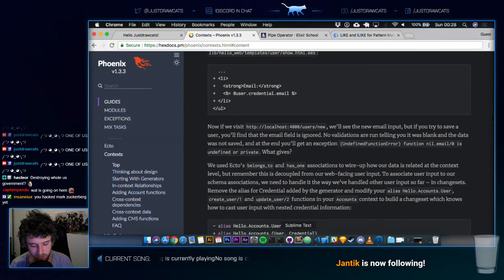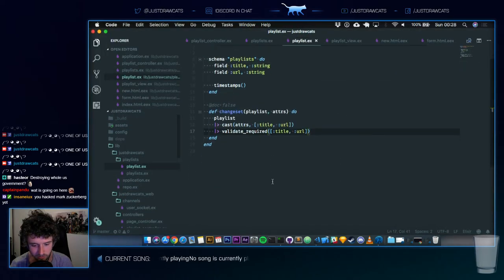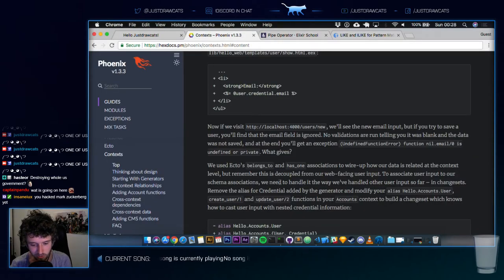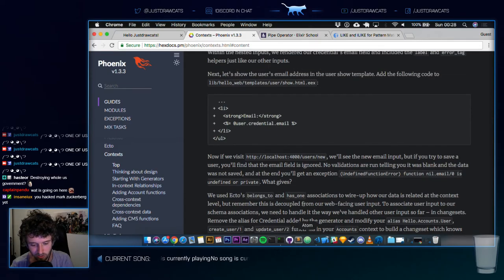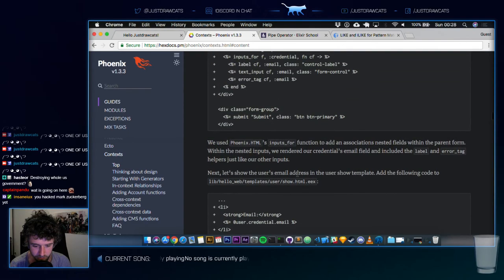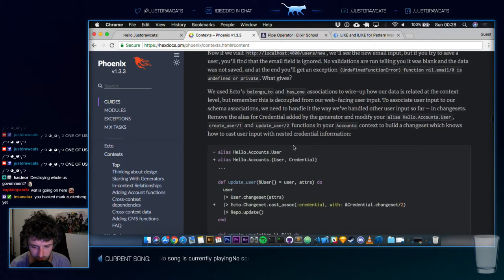I thought maybe we had to change it in here. Like maybe in the cast. But it's obviously a different model, so you wouldn't say, oh, email is also a field, because that's already in the credentials schema. So you have to change the business logic in the context.